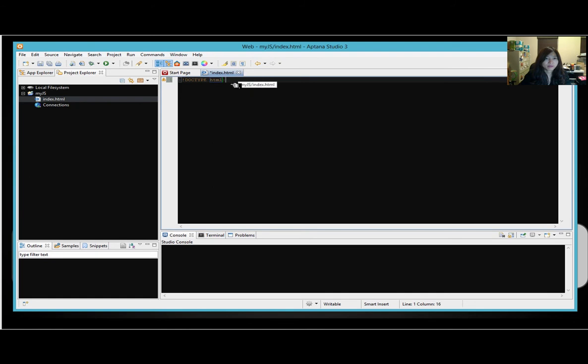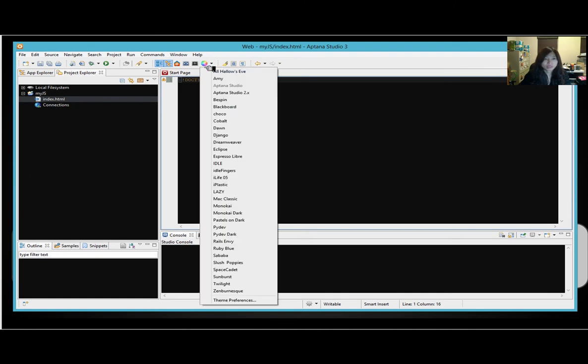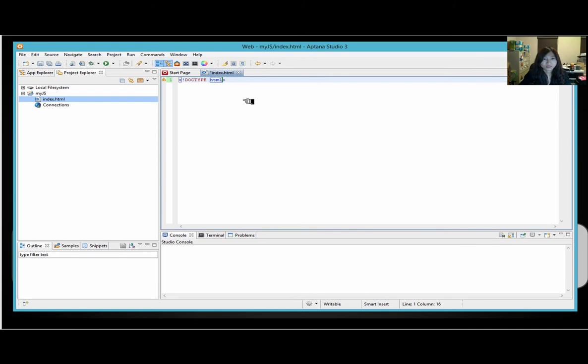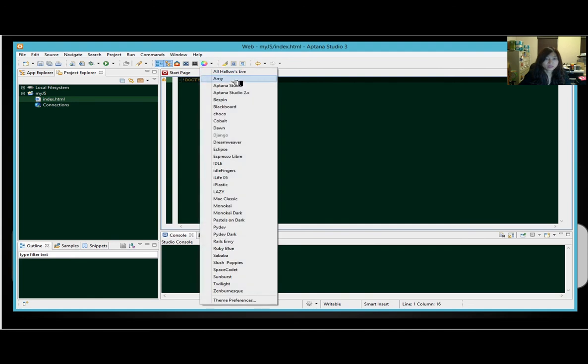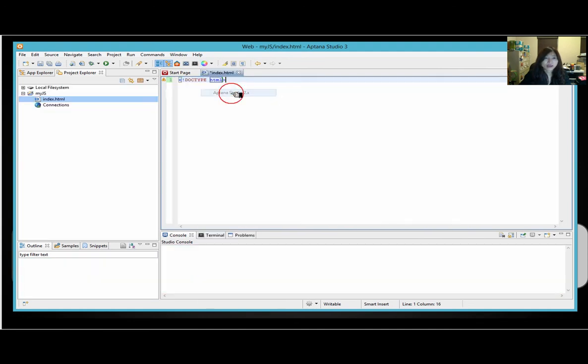By the way, it's really hard to see here, so I'm going to change the font so that you can see better. I also want to change the background. To change the background, you can select this palette-looking thing, and I'm going to pick Aptana Studio 2.x. So you see how it changed the background. You can play around and pick the one that you like. I'm going to stick with Aptana Studio 2.x.